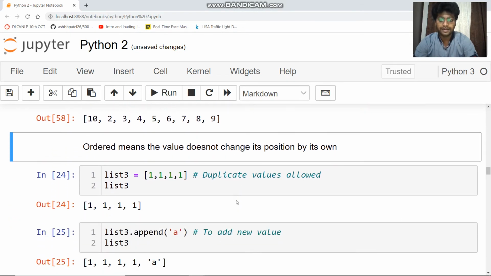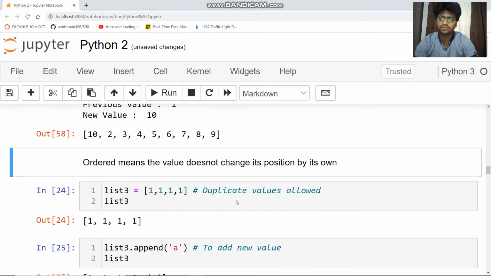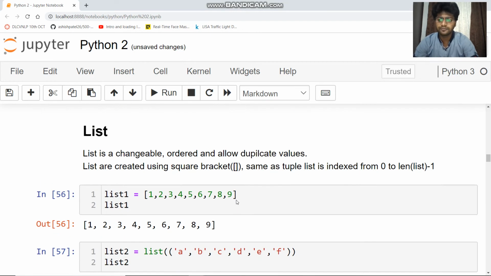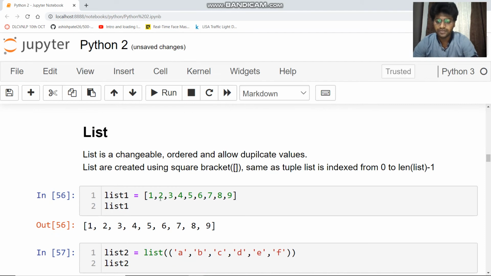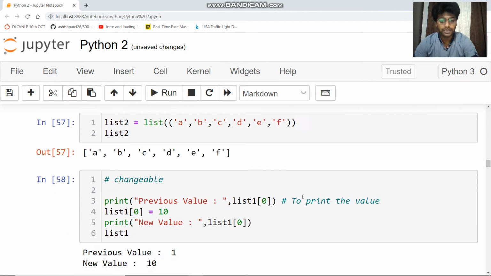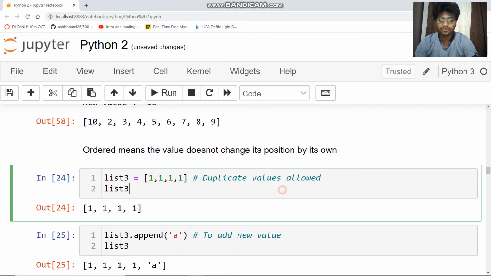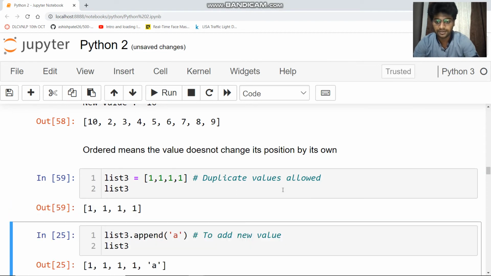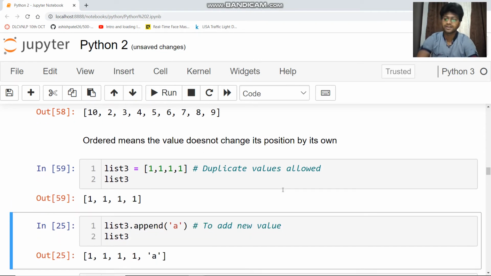Okay, next, ordered means the value does not change its position by its own. Yes, we are seeing that the values have not changed over there. The 1 is at first position, 9 is at its last position, and 5 is in the middle. Next, we want to check for duplications. See, is it showing us any error? No, it's not showing. Then duplicates are allowed.